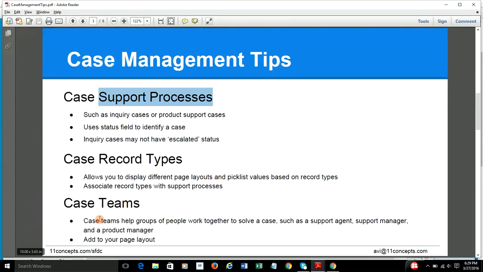Moving along, this is another important concept that you shouldn't forget, and in fact I would recommend that you always do this, because the case team concept allows you to group people in a certain group who can work together, right? And you can do that with your support staff, support managers, or product managers. And again, don't forget to add case teams as a related list in your page layout.